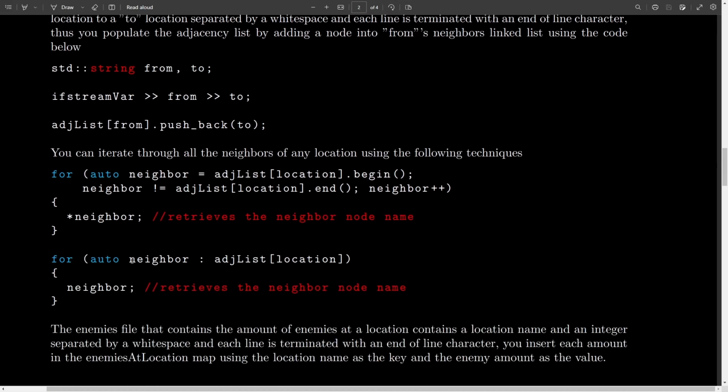Now, of course, if you want to traverse your list, consider we're at some location. Let's say location is a string. Let's say it contains ballroom, which I think is one of the locations in Resident Evil 4. So consider that location is a string that contains ballroom. This for loop will iterate through all the neighbors of ballroom. So you can create this auto type, which is going to be an iterator. You assign it to the begin, and while it's not equal to the end, you update it by moving it to the right by 1. And then star neighbor is going to dereference this iterator. It's going to retrieve the string, that node name, of one of location's neighbors.